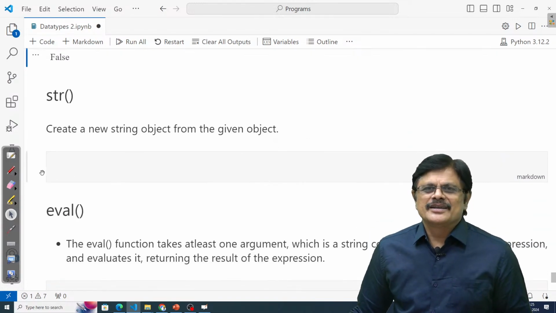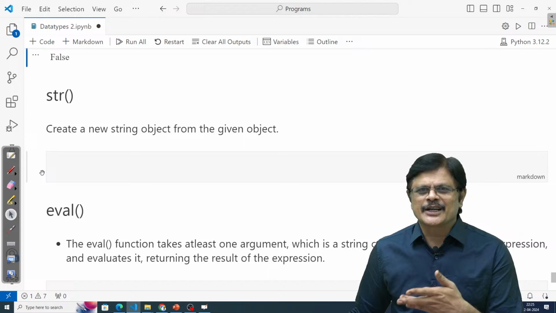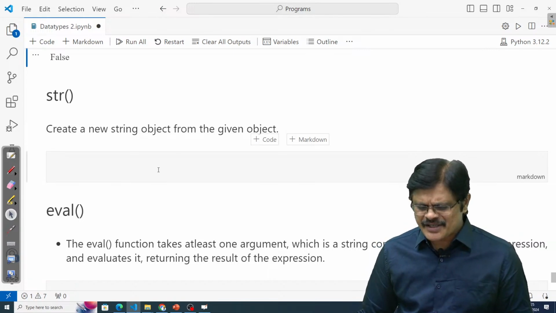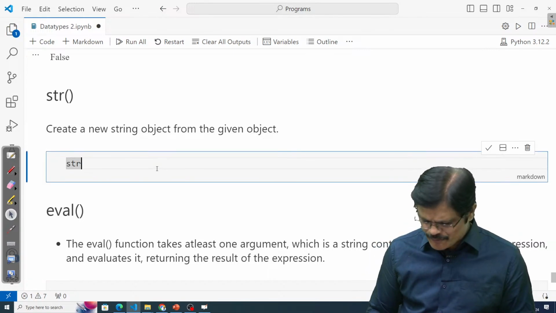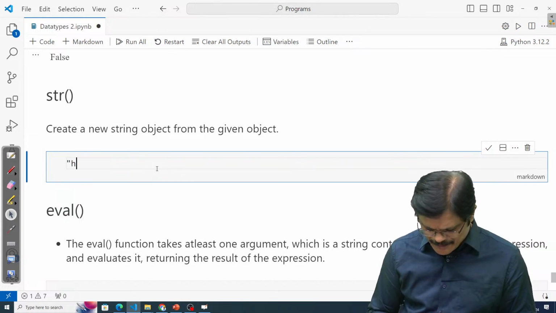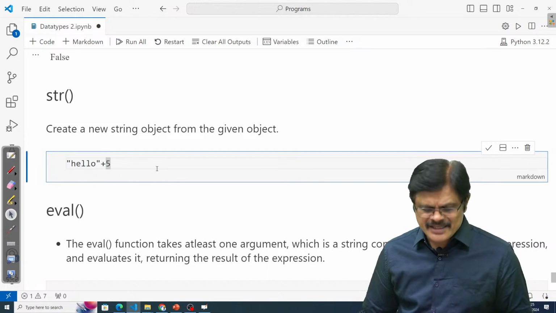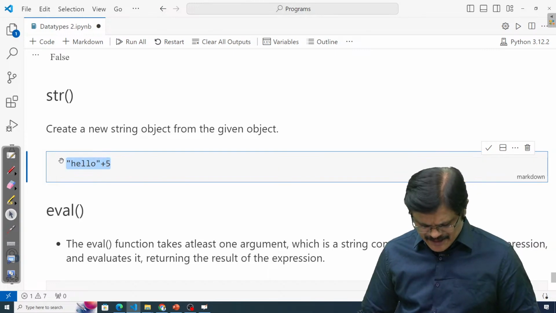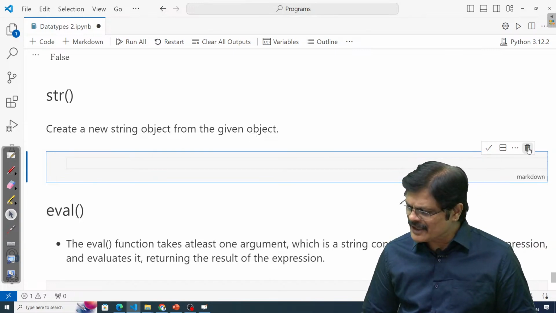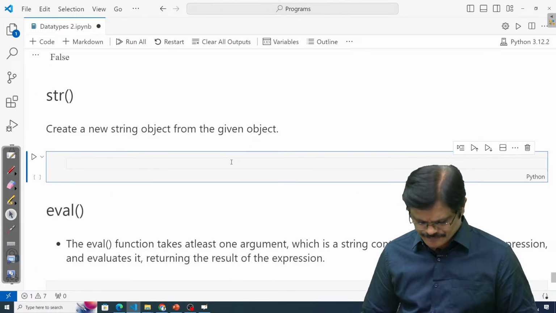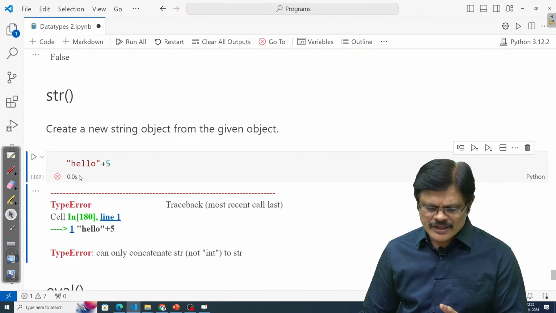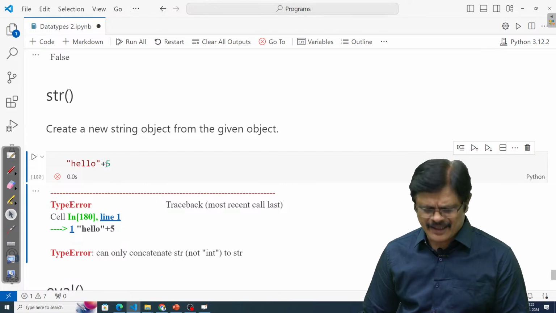Now string. So the numbers can be converted to string. Create a string using the str function. For example, earlier we had a problem like, hello plus 5. This is not possible. Why? This concatenation is not possible, sir. Why is it not possible? Because this is string type and this is number type.